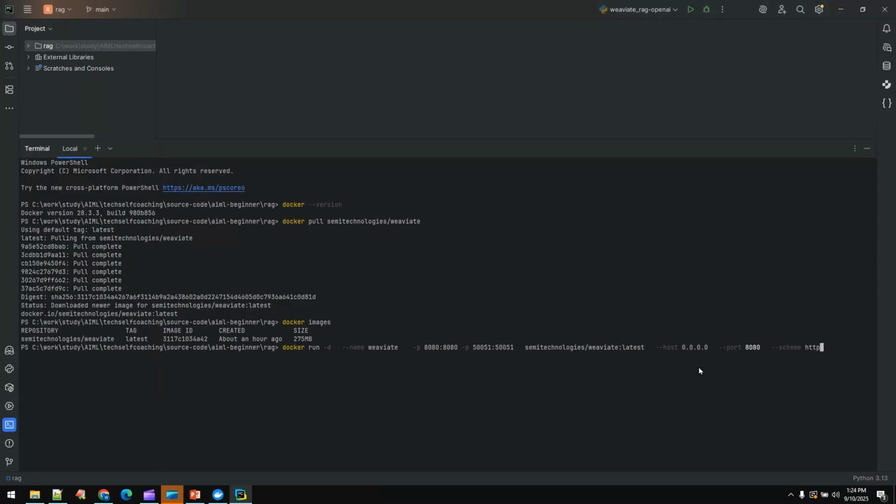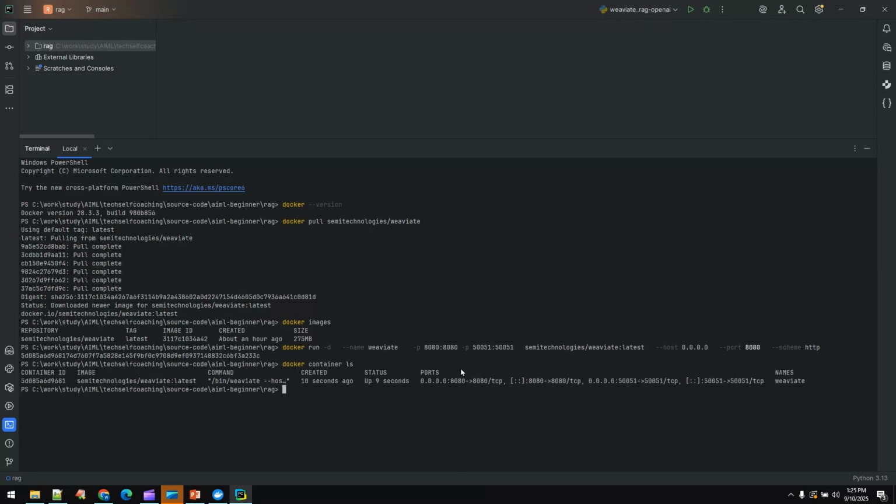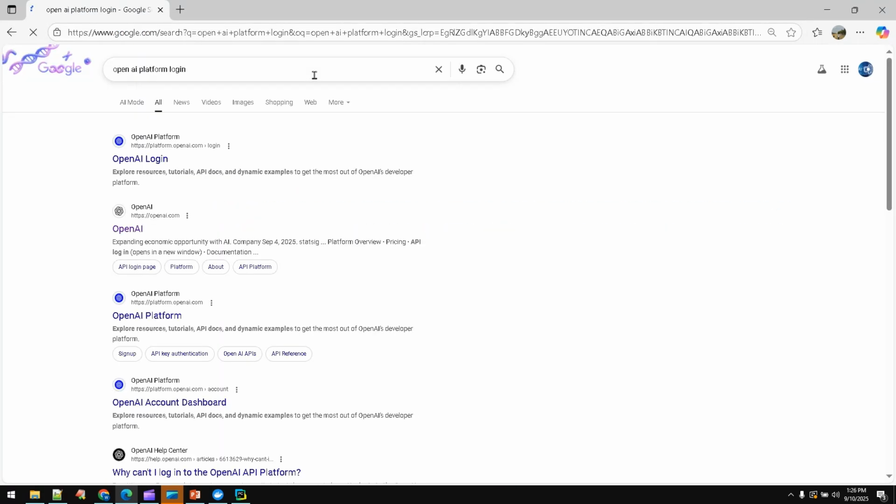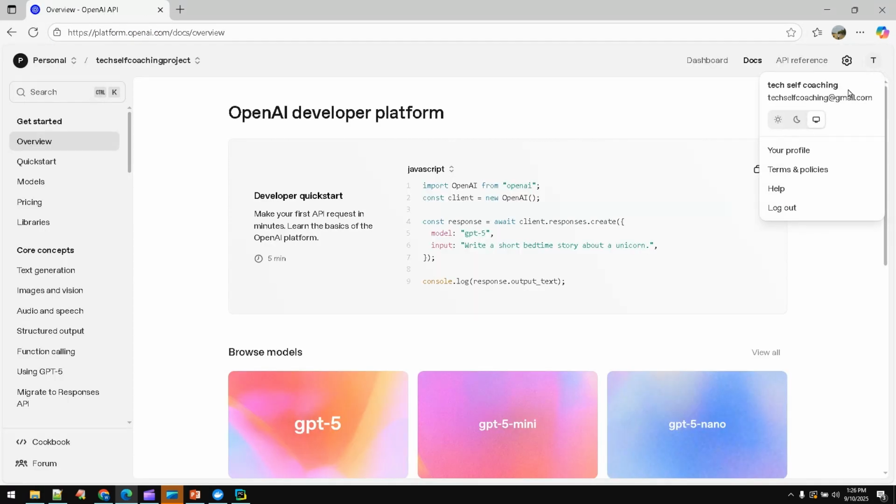We can say docker container ls, and it will show you the list of the running containers. And the same way, we will go to the Docker desktop, and you see here images. This is the image, and under containers, it will show you the container is running, and these are the available ports here.